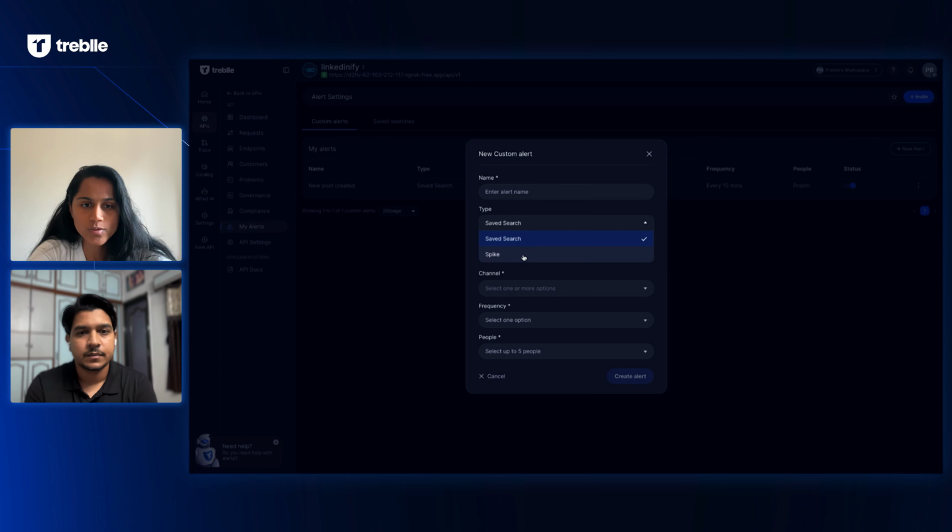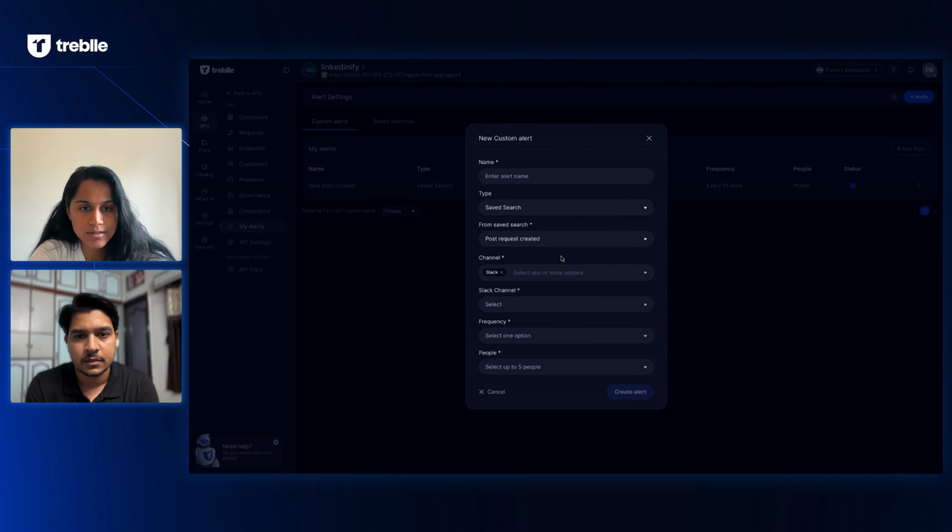Now, here you see we have a default type of alert that you can make based on the spikes. Spikes are very closely related to the graphs that we saw, but we will cover that in the next video. But for now, let's choose saved search. From saved search, let's take post request created, and in channel we have Slack, email, and in-app options. So let's select Slack. And for Slack channel, currently you do not have options, and we'll see why.